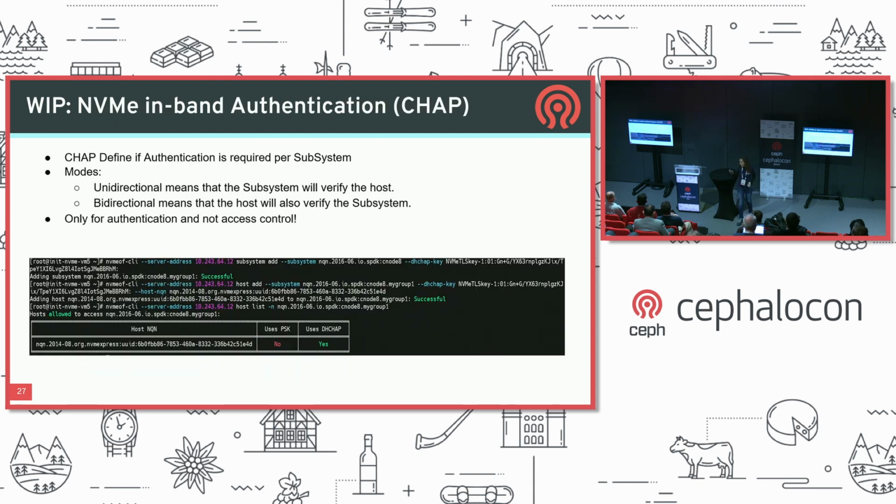Inbound authentication. And important to say, authentication is not access control. Authentication is making sure that the initiator, when it connects, is really the initiator and not somebody impersonating, or the other way around. This uses, for whoever knows iSCSI, the CHAP protocol. And you can define whether you use authentication or not per subsystem. As you see, it's unrelated to TLS. TLS is encryption of the in-transit traffic, and CHAP is about authentication.